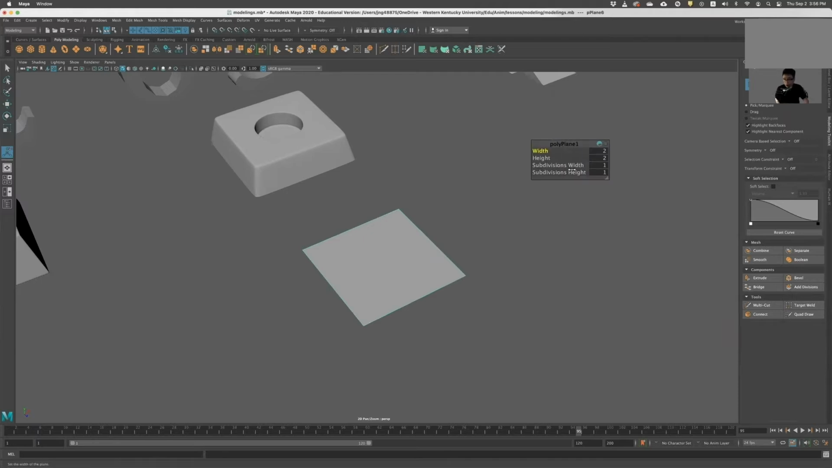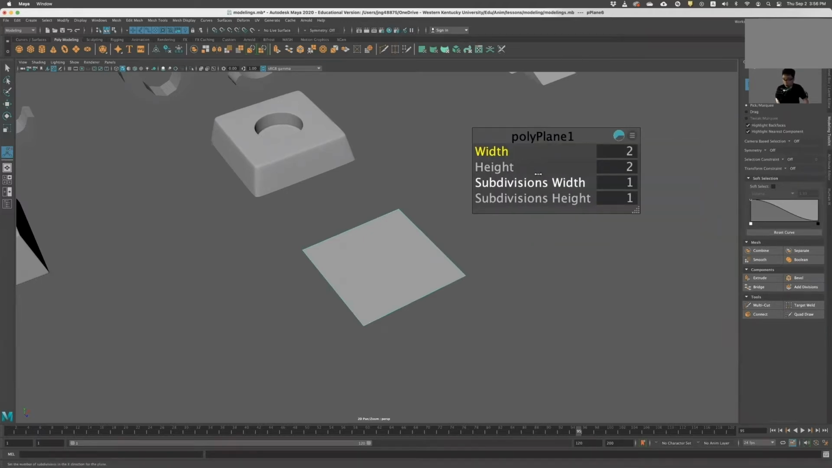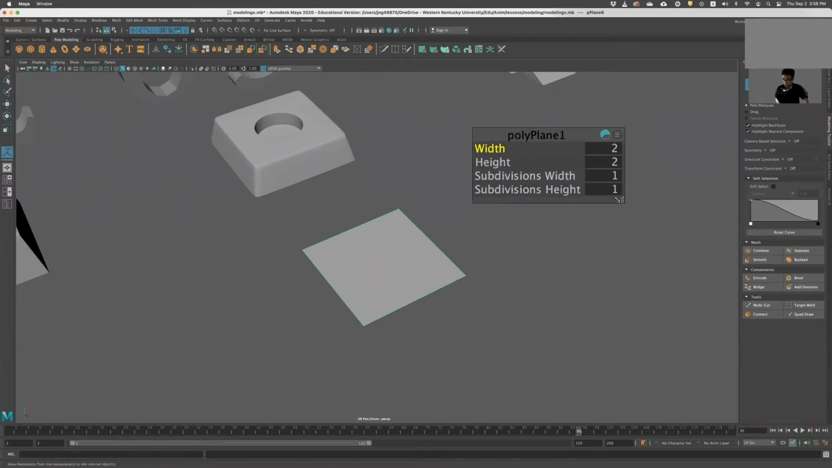What is this? Does anyone still remember what we call this guy? Manipulator. This one is the manipulator. You can just simply hit T, and then add number 2. See, now we got 2 faces, right? We just added new segments. What about subdivisions height? So now we have 1, 2, 3, 4 faces. Okay. This is a manipulator.